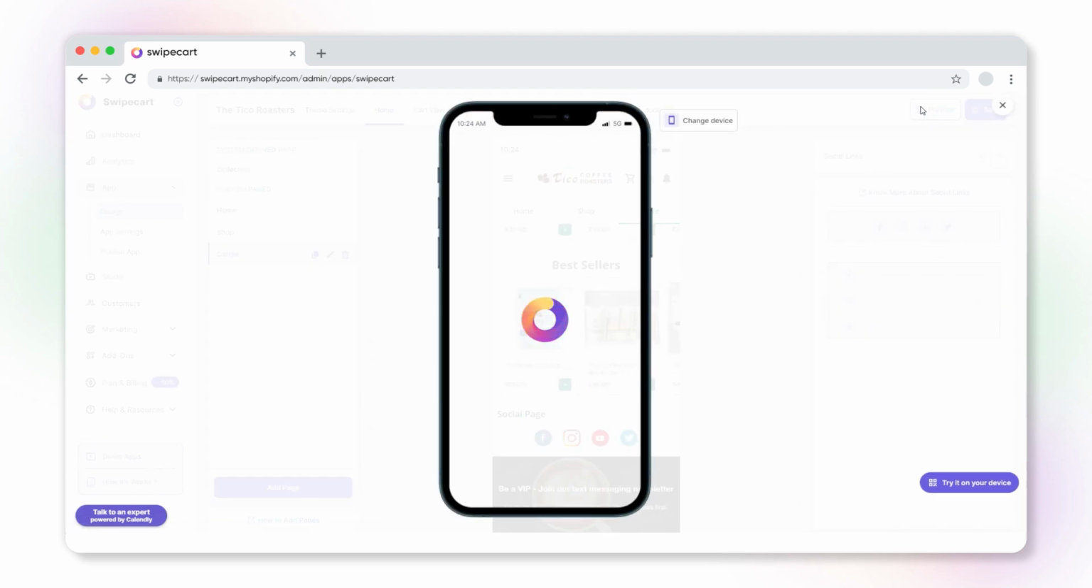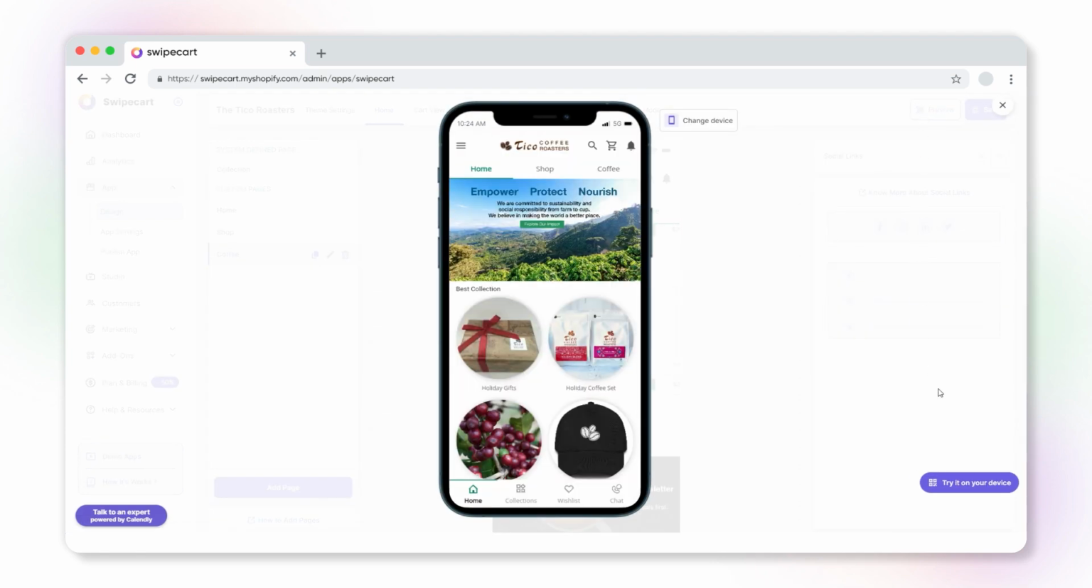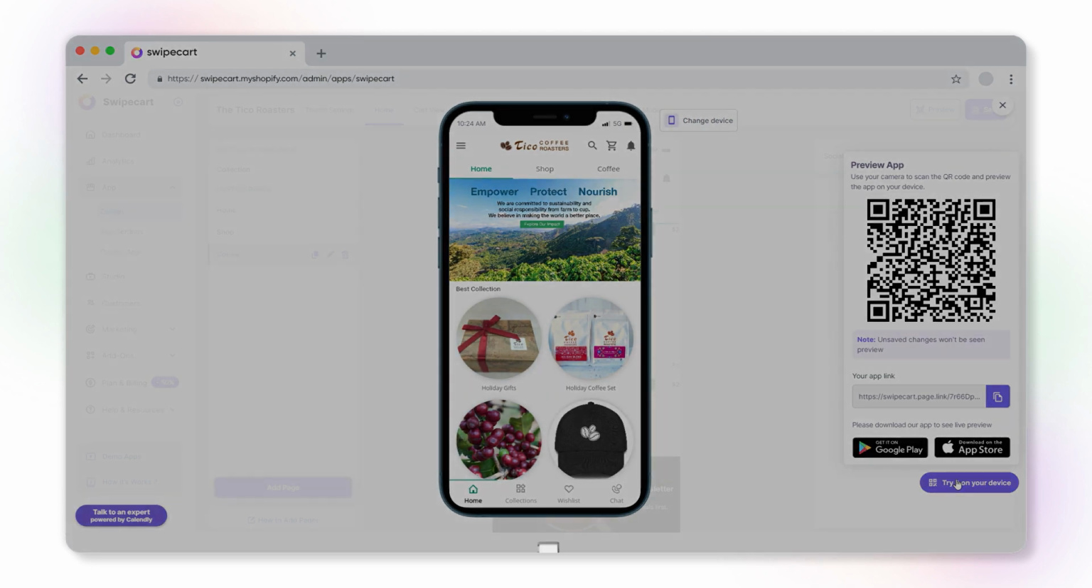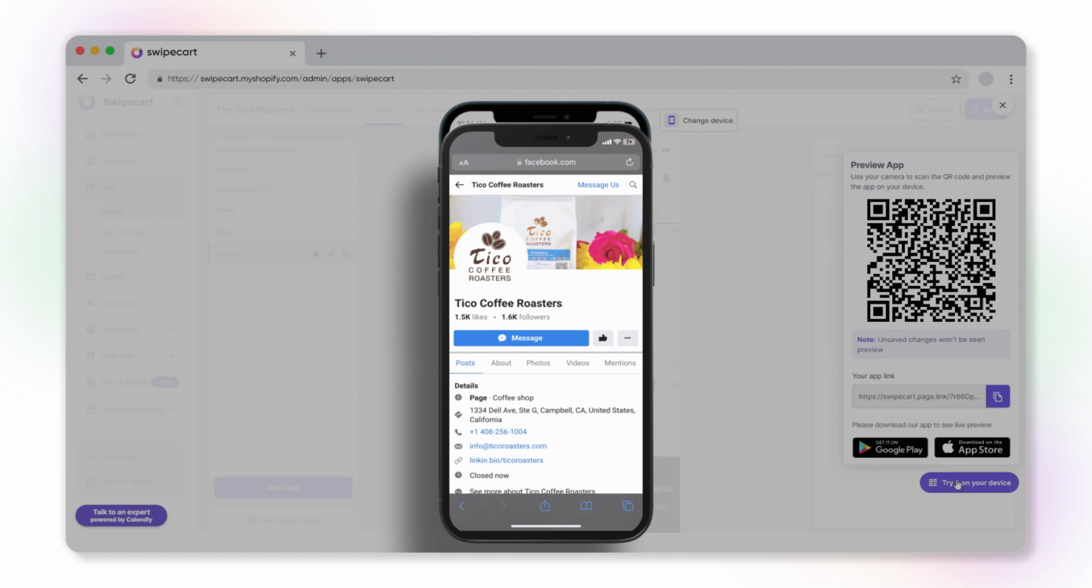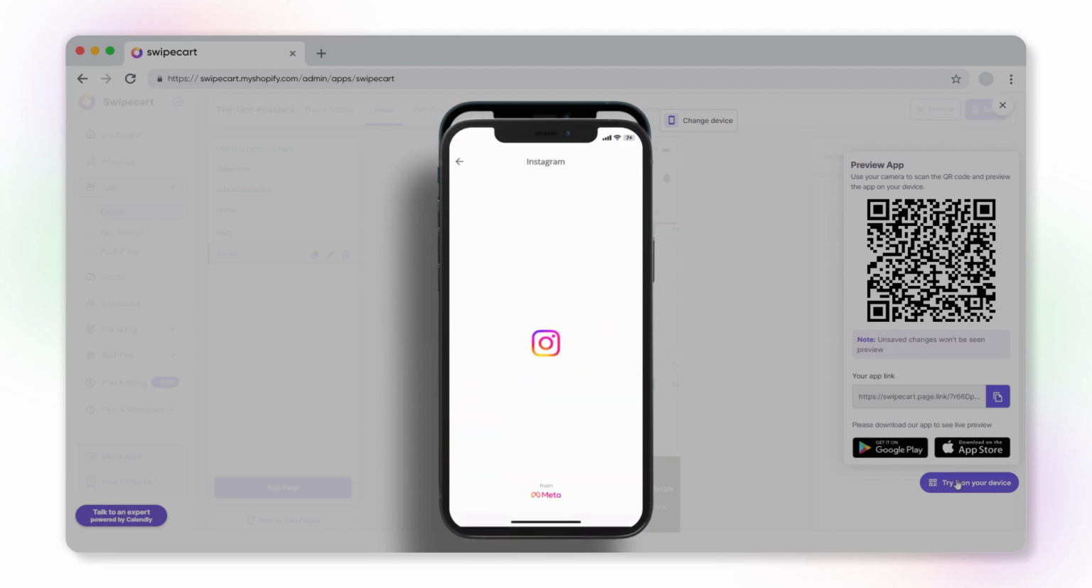If you wish to be the first to see the social links, select Preview to view it on a mobile device. You also have the option to see it on your Swipecart mobile app. Simply, click Try it on your device to scan the QR code and view access to your social media profiles on your mobile store.